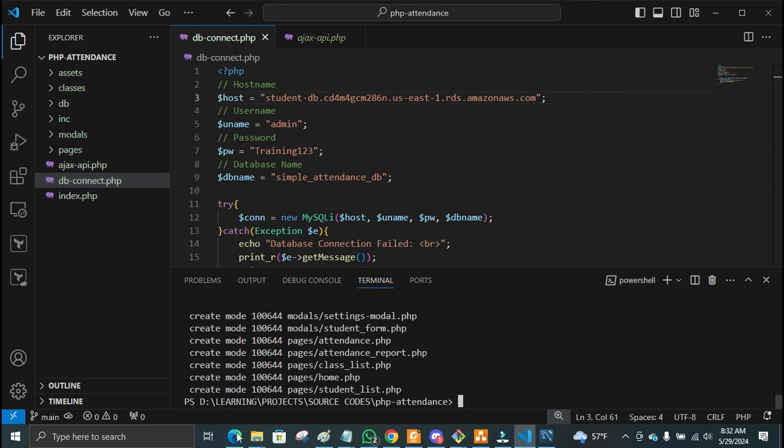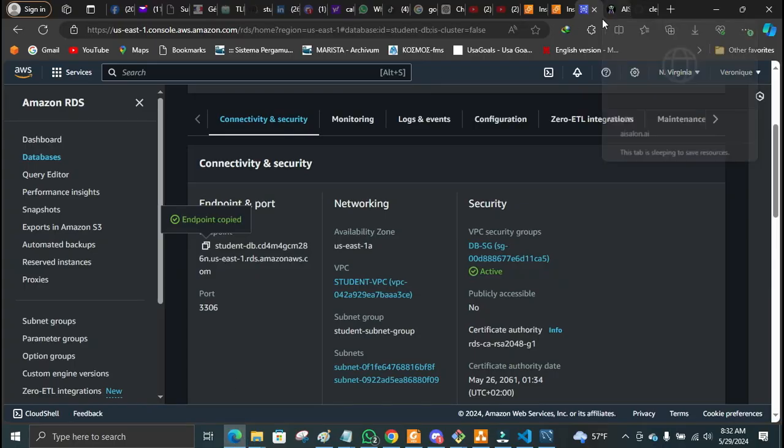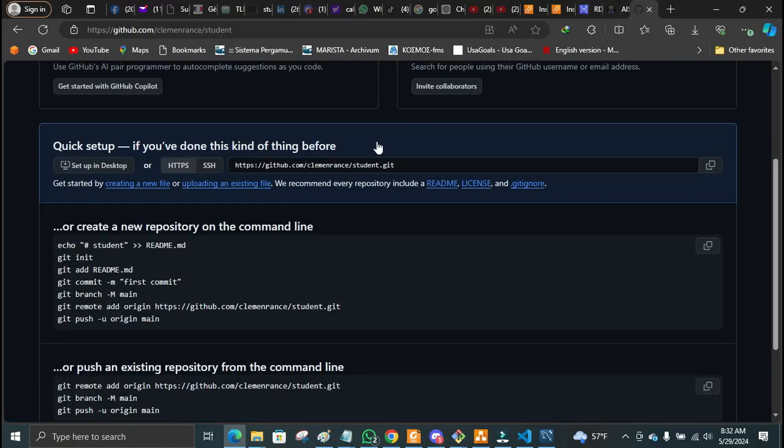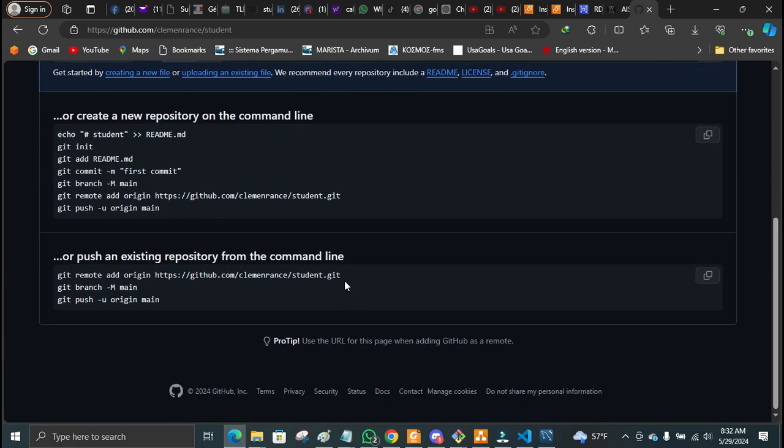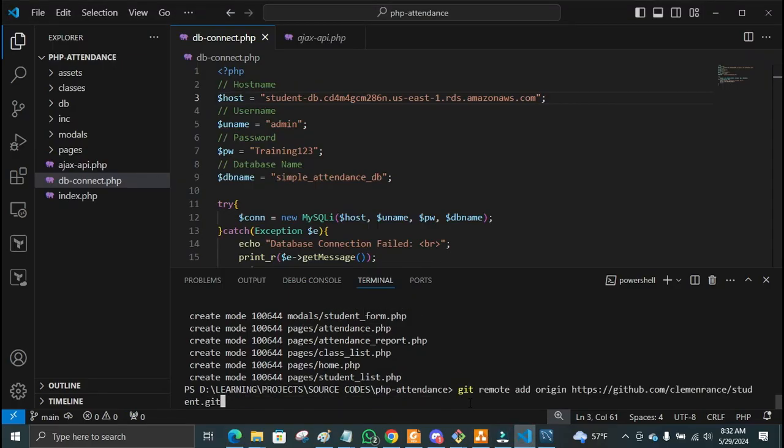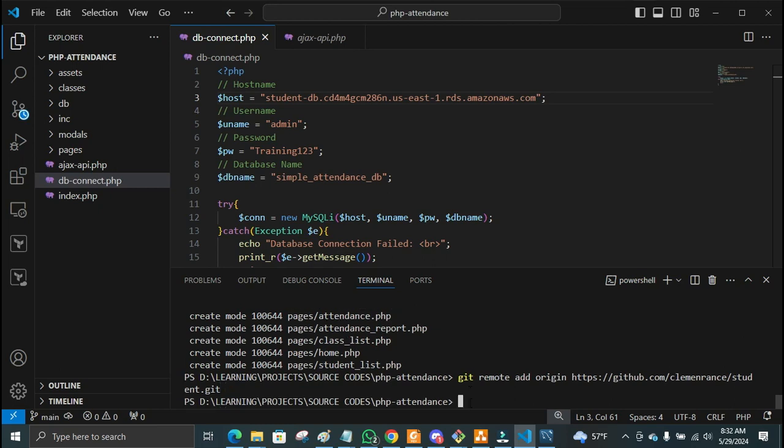Now, in order to link it to the remote repository that I just created, where is my remote repository? This is the command I need to link it to this remote repository. I copy this command, come here, and paste it there. Now my local repository is linked to my remote repository, so I can push the code now. So git push -u origin main.